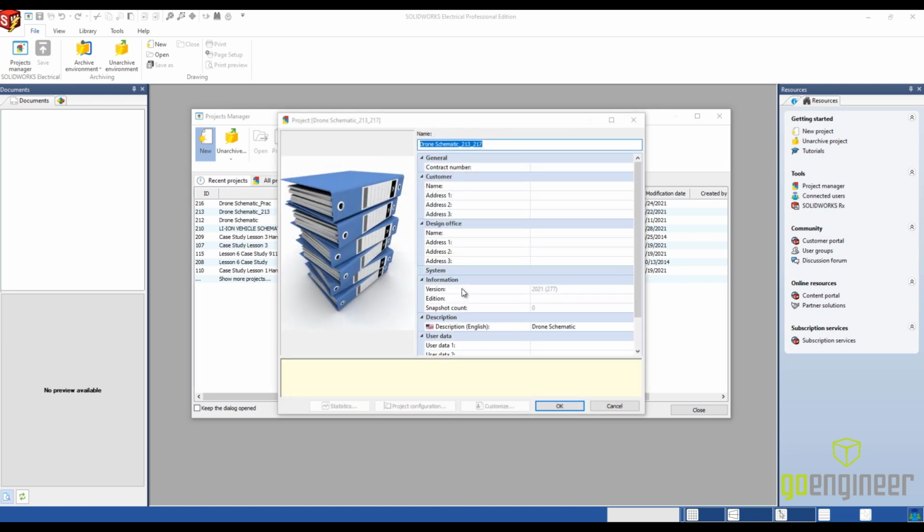So when I hit OK, I can enter in any information that's relevant to my project here. So I can just first give this a name. So we'll just call it drone schematic demo, and I can also fill in any information that would be useful for me. So you'll see that Electrical has a lot of text boxes for data that we could use in different locations, whether that's in our title block or next to our symbols. So we can control where this information appears, control what information we want to use.